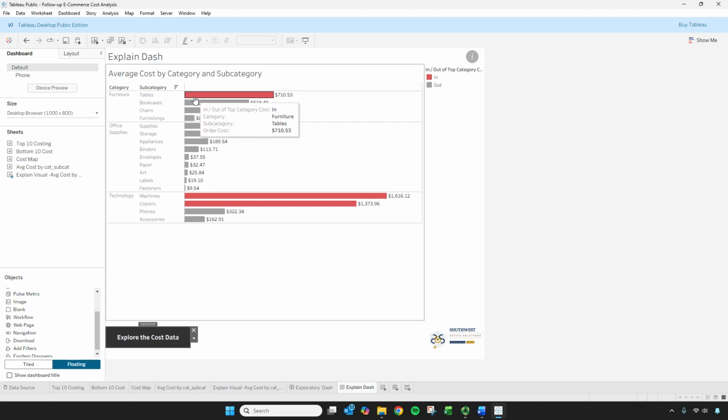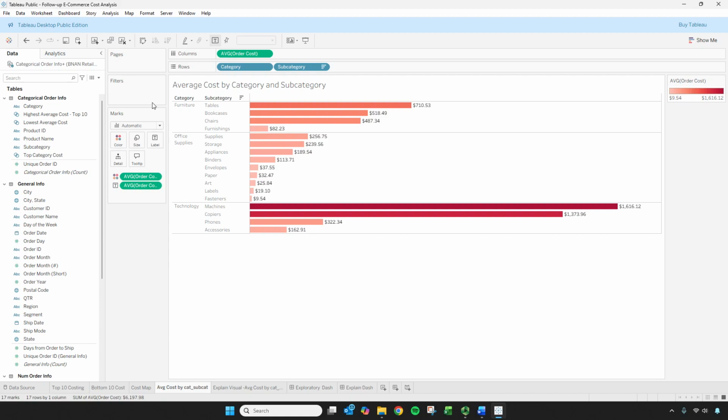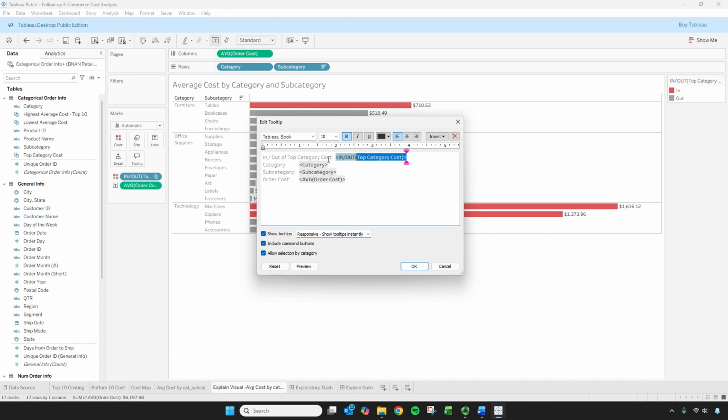And again, for your explanatory dashboard, there should be some action, right? Machines, copiers, and tables have the highest average cost. I don't love that this has the decimals in it, so I'm going to go ahead and just save. But I could go through and mess with this. Wherever it went, I would go into the tooltip. I don't really care about this in out, so I would do something like that.